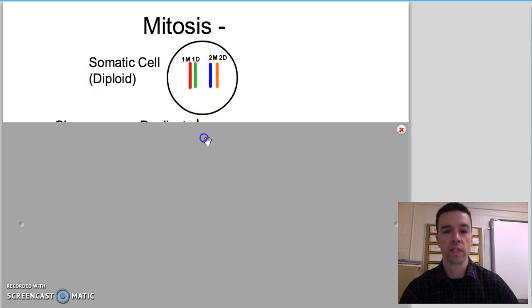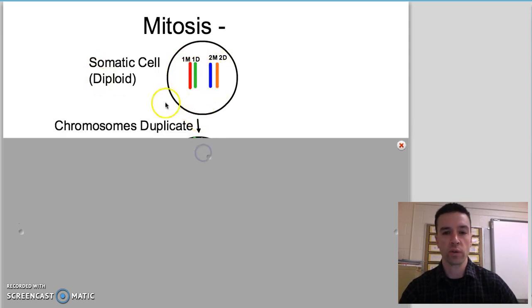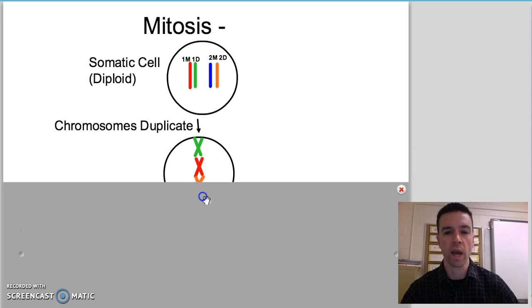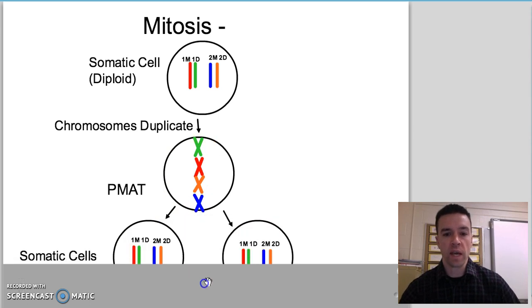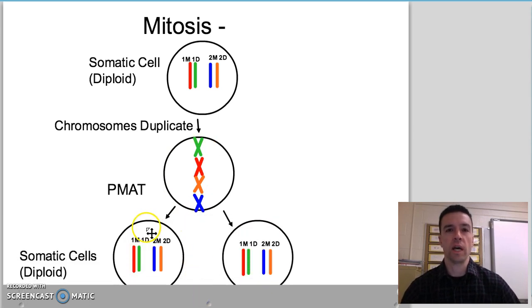All right, so next thing we're going to add is that when it goes through this process of mitosis, you have a cell and then the chromosomes duplicate before the process of mitosis. That's important. They duplicate before the process of mitosis even starts. So they duplicate, we have this here, and then it goes through prophase, metaphase, anaphase, and telophase, which we're simplifying in this one little picture. This is really showing metaphase. And in the end, like I said, you end up with 2 cells that are the same. You have 2 somatic cells or diploid cells.